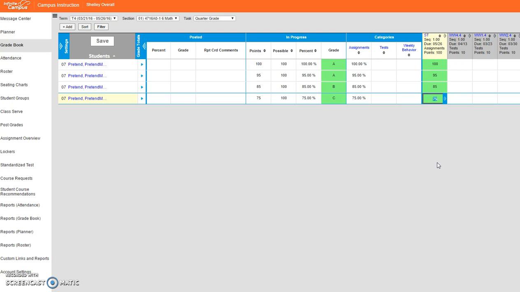So a couple different ways to go in and score the assignments. So this is how you can go in and create assignments in your Infinite Campus Gradebook.